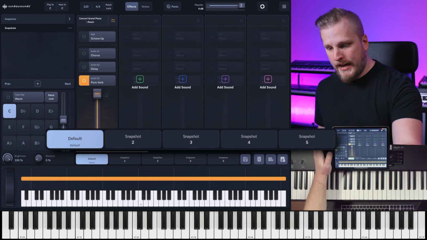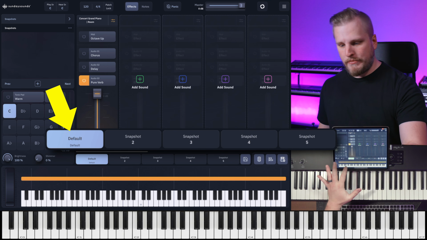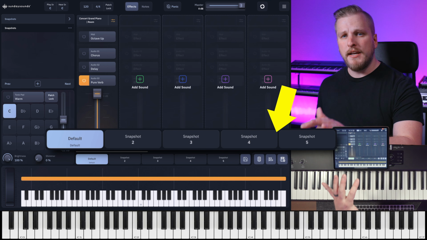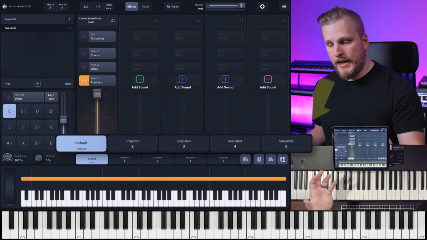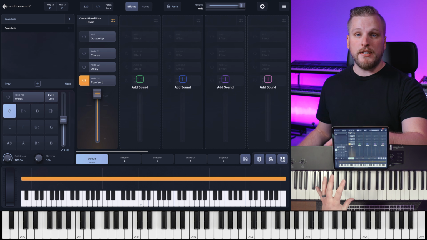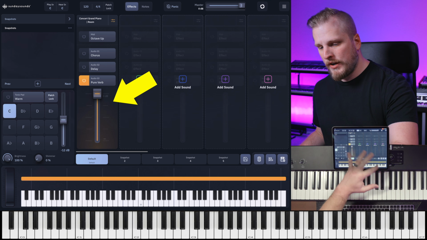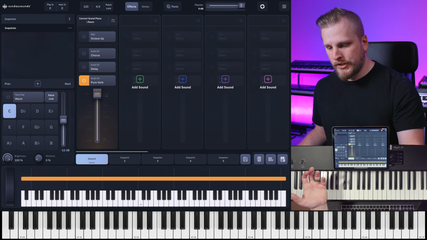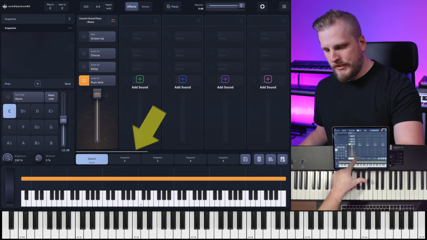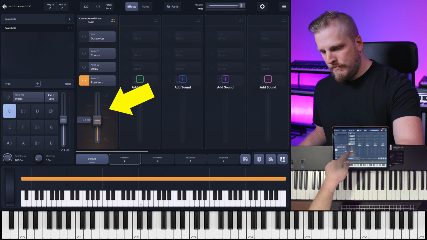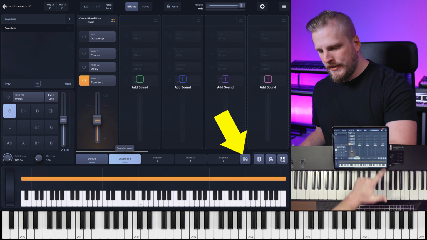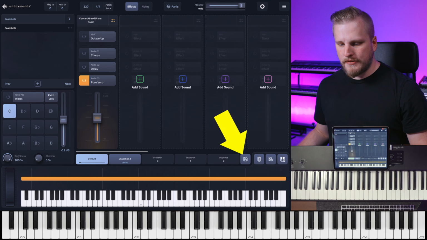Now, every patch has a default snapshot, and you can add up to 5 snapshots to every patch. And there's all sorts of things that a snapshot can store, the most obvious of which is the volume fader for every sound in your patch. Now, you can add a new snapshot by just selecting an empty spot, making the adjustments you'd like, and then hitting save. So now I have 2 snapshots.